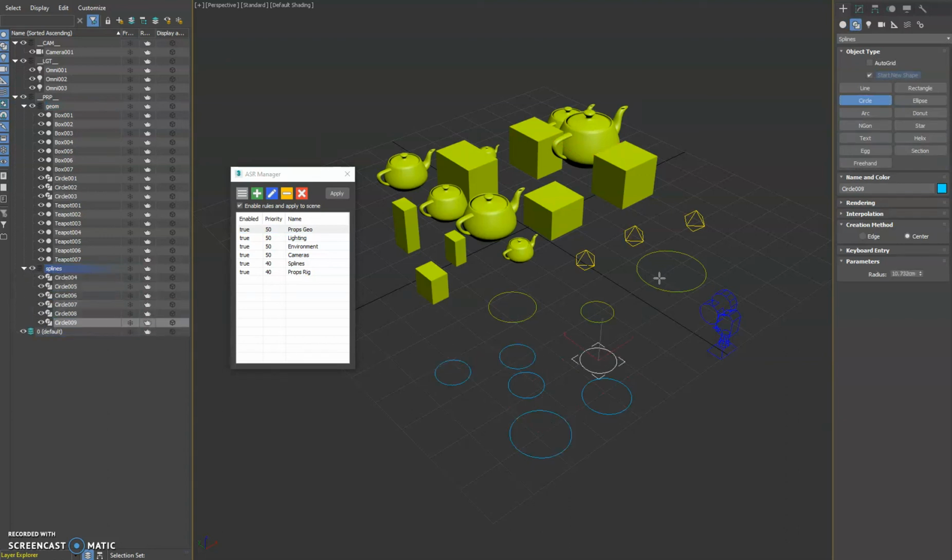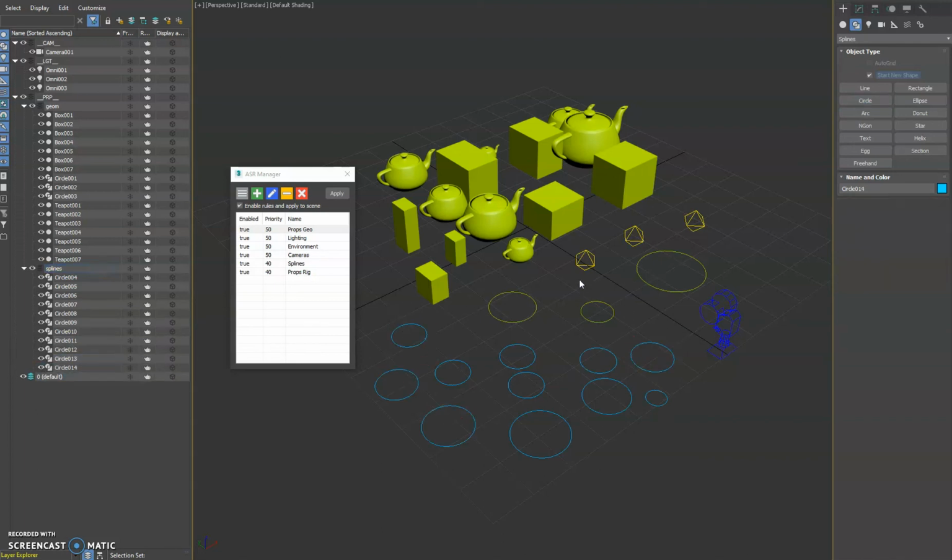Now if you're wondering why aren't these getting fixed and placed under that correct layer, it's because the rules only apply to objects that were newly created in the scene. If you want to go back and affect those, you can hit apply, which will reapply the rules to everything in the scene. And you can save and load out your presets, and that's a quick rundown of the ASR Manager.